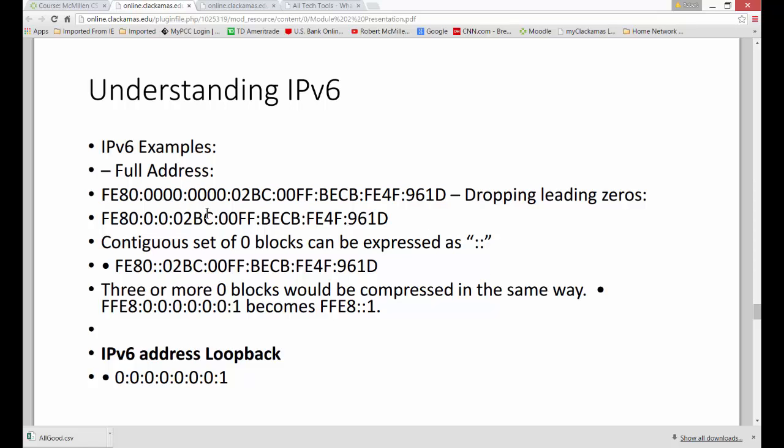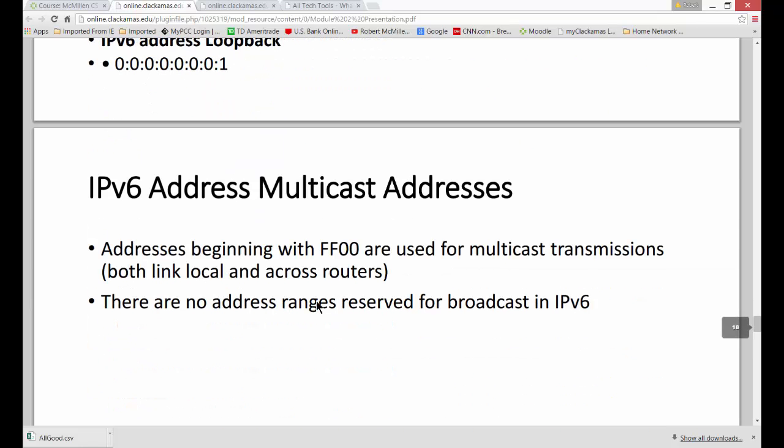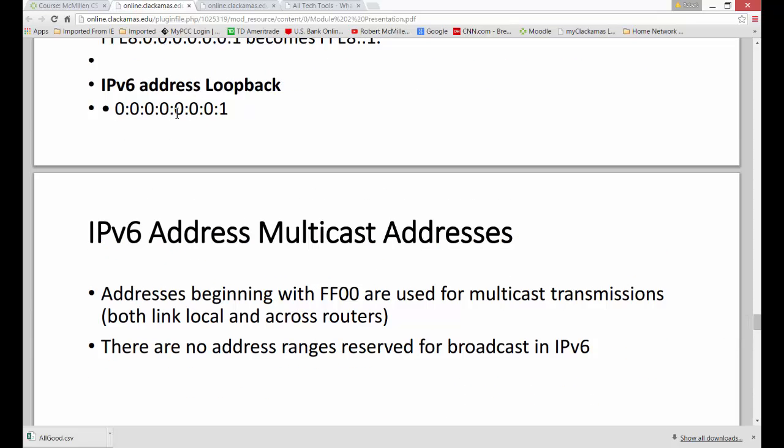Anytime you have all zeros in a block, you could represent them as just a single 0. You can also express a contiguous set of 0 blocks as two colons. So basically you can really shorten this by going with colon colon, which just assumes that there's nothing there. And the loopback address, if you remember, in version 4 is 127.0.0.1, but in version 6 it's just all zeros and then a 1. This could also be represented as colon colon 1. So you don't even have to put all those zeros in if you don't want to.